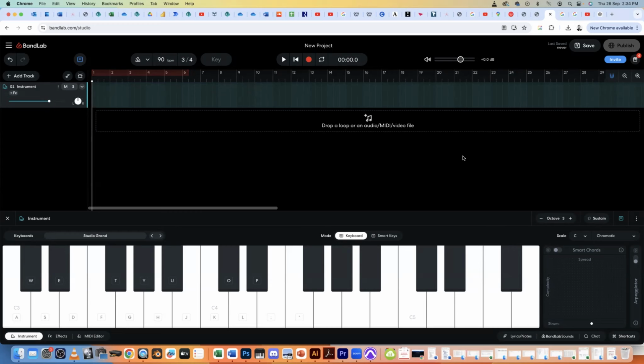If you don't have an account, you can just sign up for a free one using your Gmail or on bandlab.com. And then once you log in, you can just click on create and it'll bring you to this page here where you can create music and record it in the browser. So it's really quite powerful.